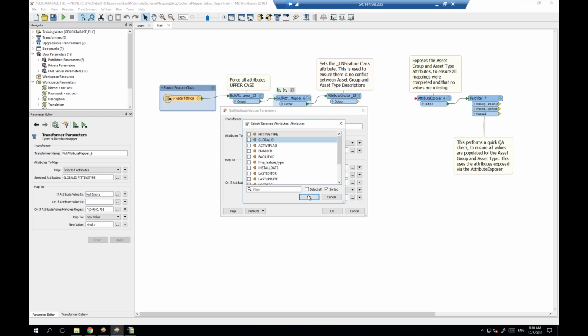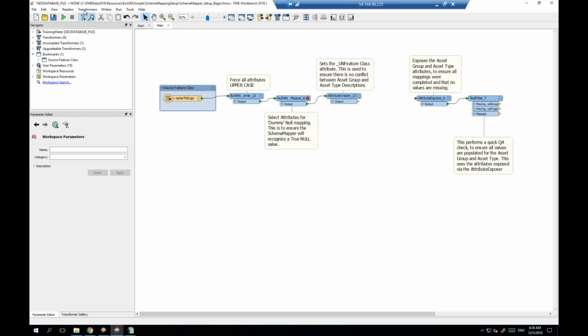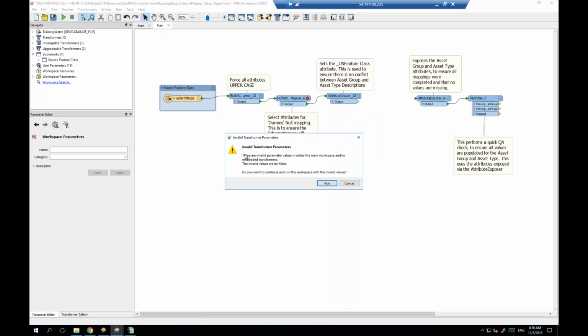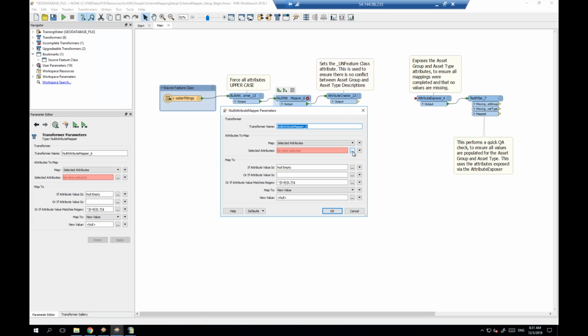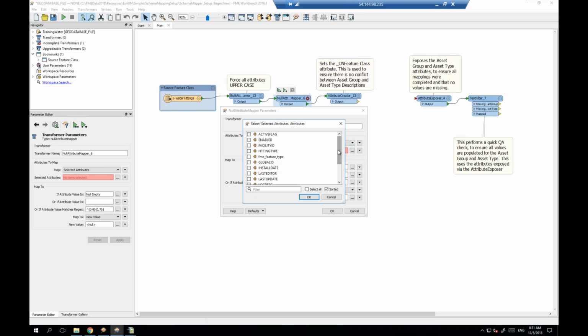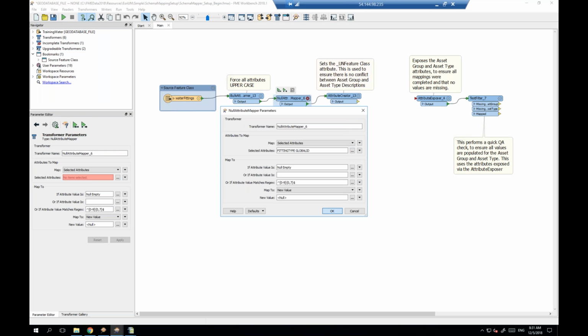Because if I remove this, say I don't have any values, and I try to run this, it won't error out, it will provide a warning saying, hey, you have transformers with incomplete parameters. Like here, this is the warning you would get. So I could run it without it and just see what happens, or I could just cancel that and select a field that I know will always be populated, such as your global ID. Now I will go back and have both selected just to be safe, the fitting type and the global ID, and click OK.